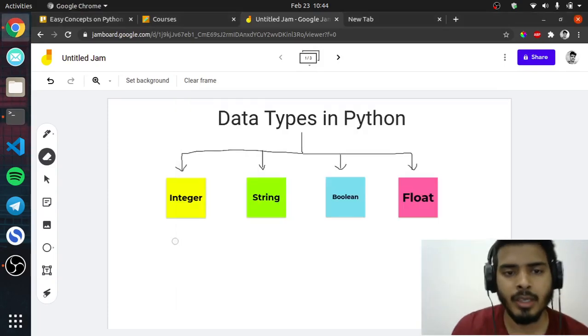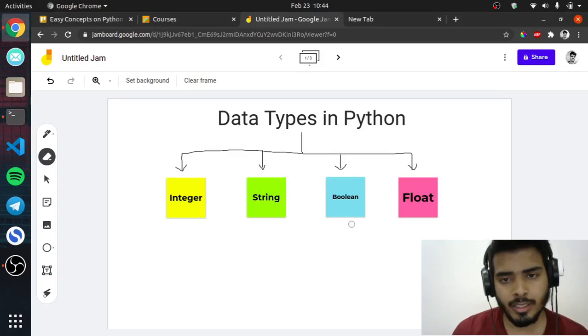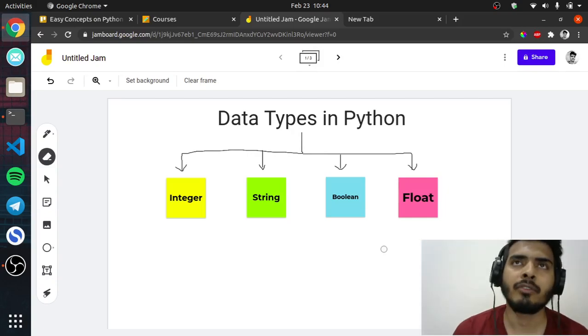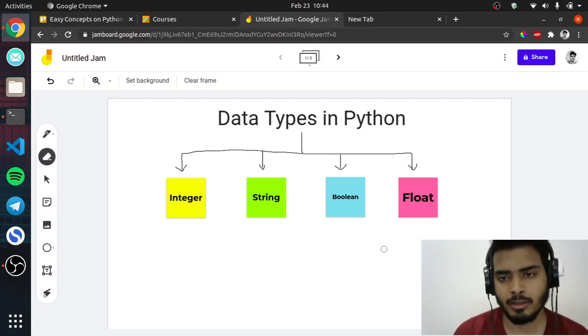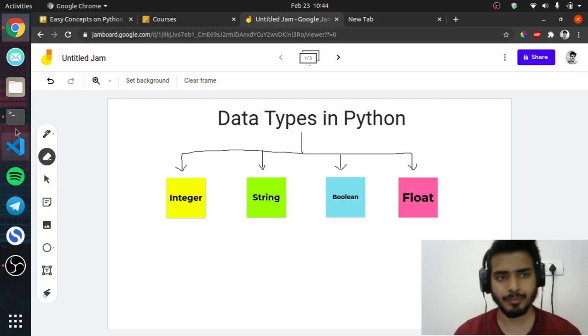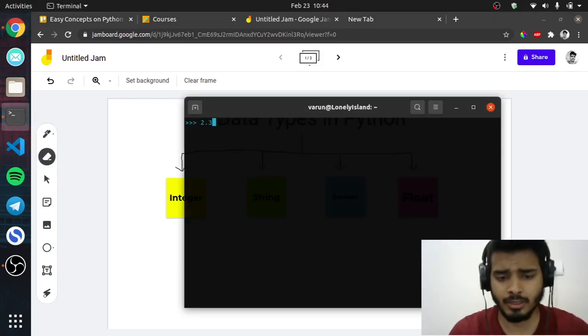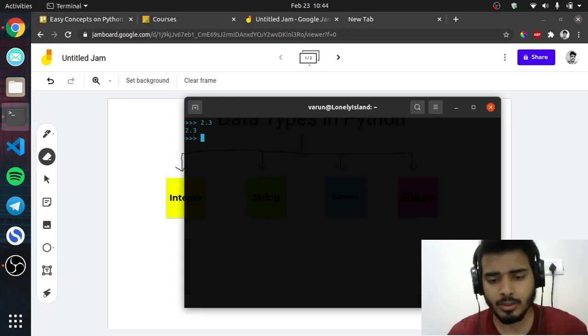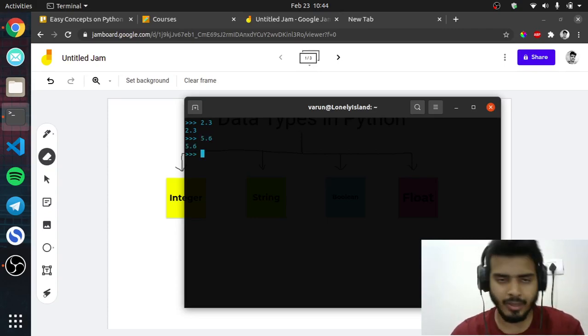So suit yourself, use whatever you want. Okay. Now, the third data type. Oh, okay. Before jumping on the third one, let's talk about floats. Floats are basically decimal values. So let's say 2.3 is a float. 5.6 is also a float. So any decimal value is a float.